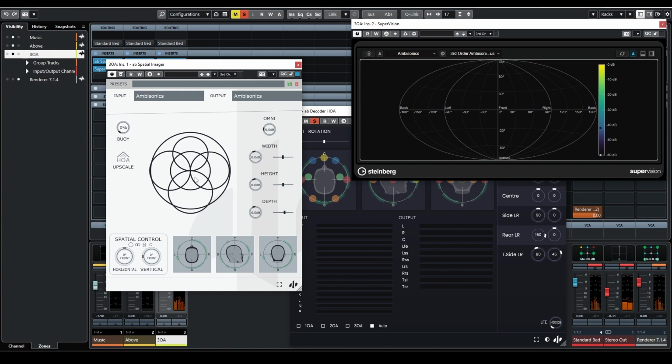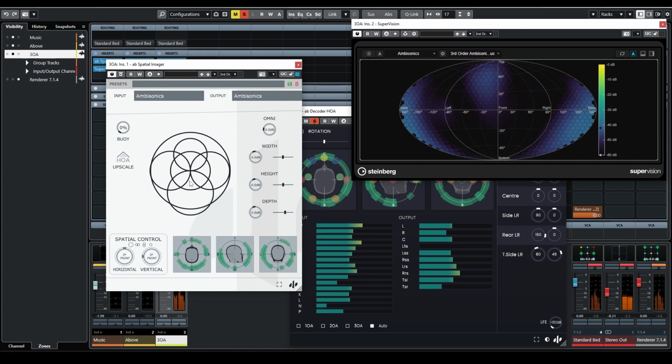So I'm just going to push the street a little bit to the back, so as to have the music in front of me and the street behind me. I don't know, just to make a bit of a realistic ambience here.